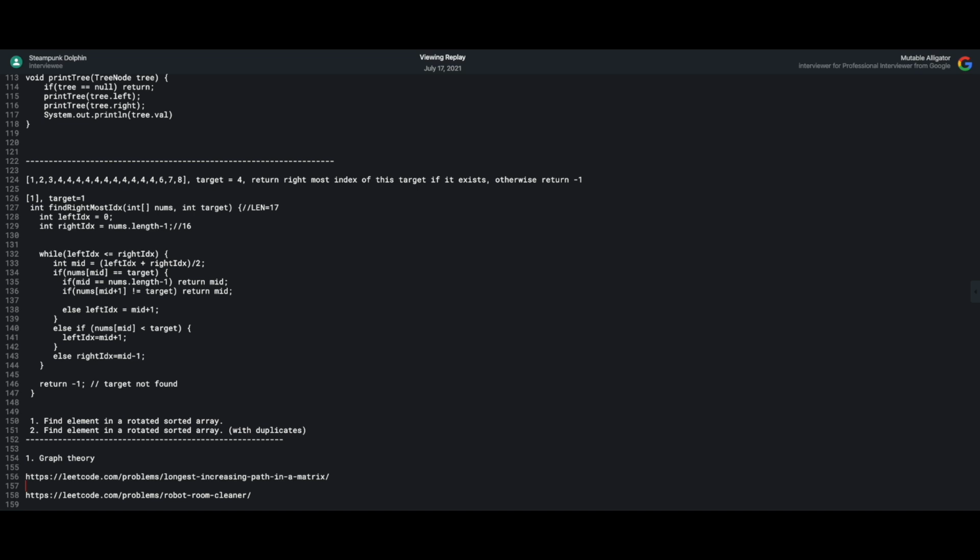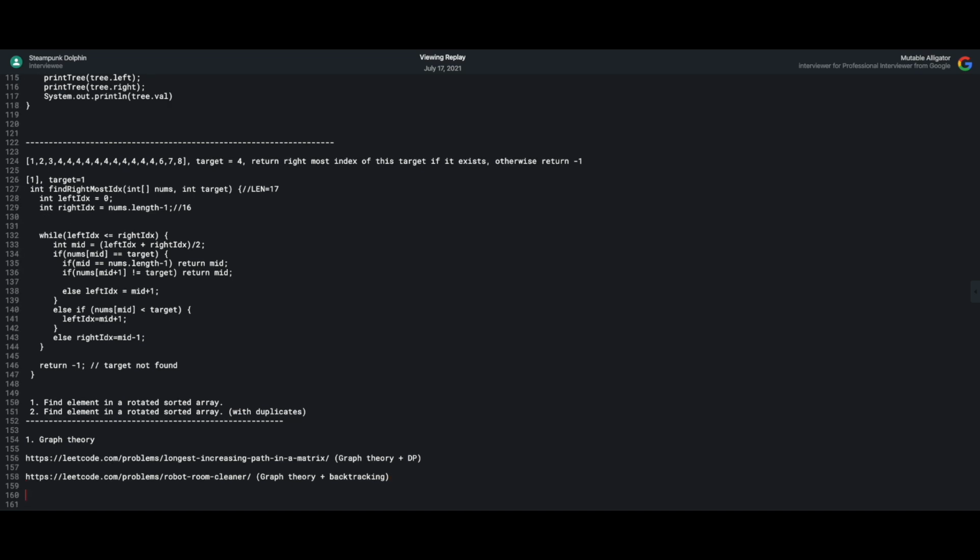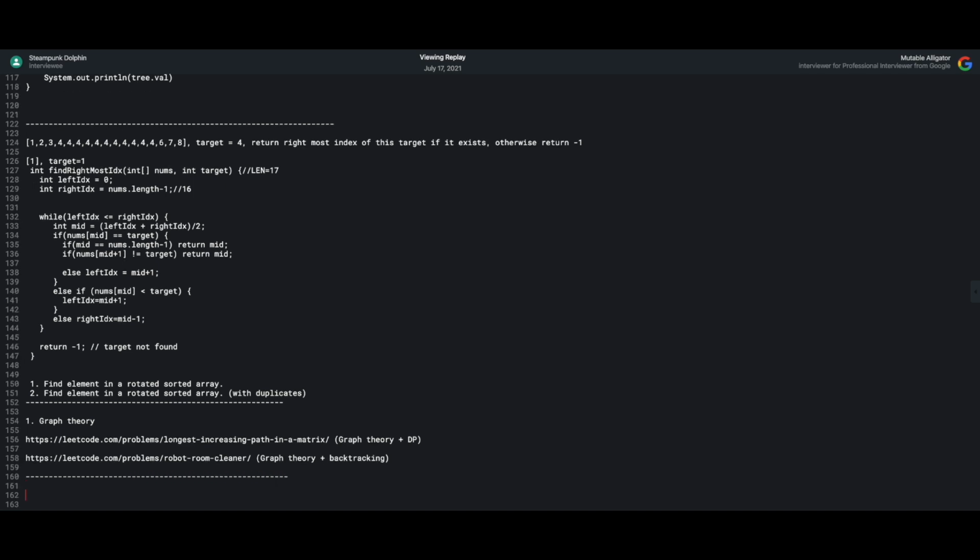And this one, robot room cleaner, is graph theory plus some backtracking. Interesting problems actually. So also we did not talk about the topological sort topic at all. It's also very frequently asked, topological sort.